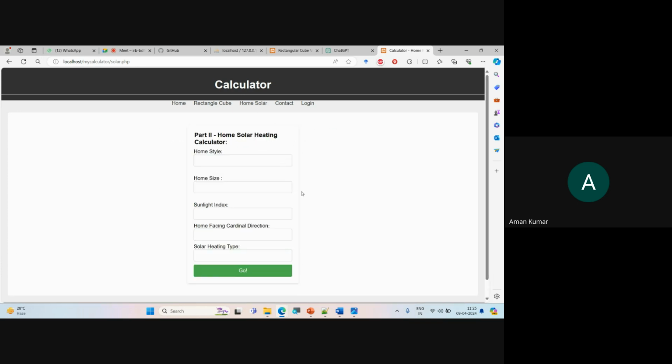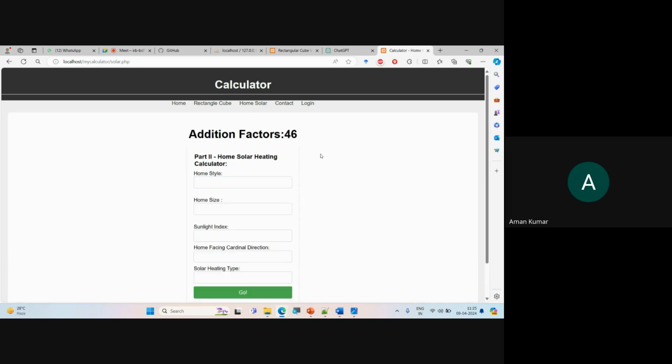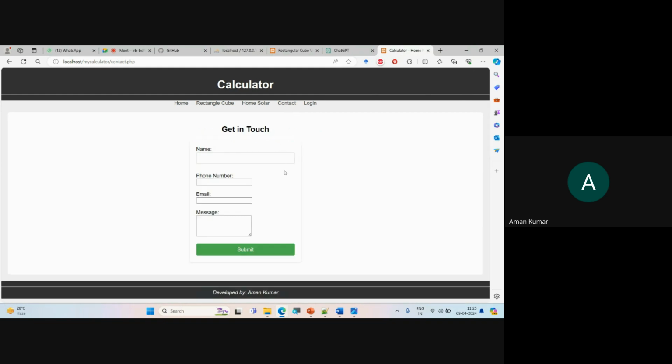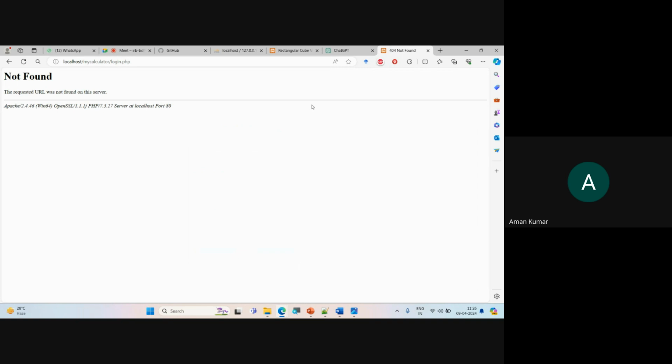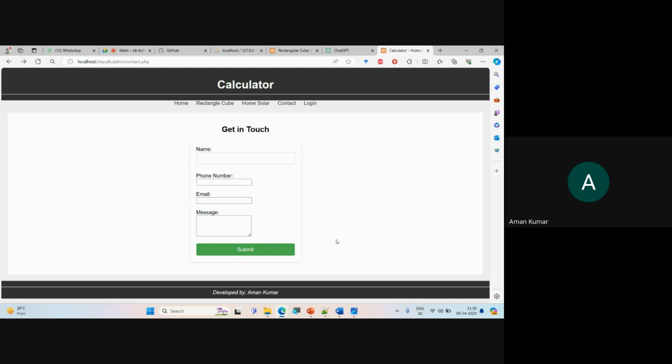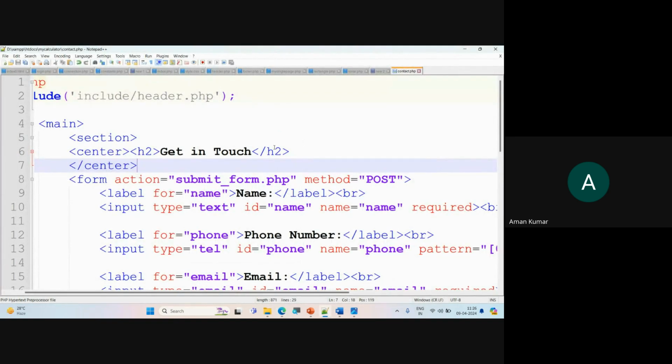And thereafter we created another calculator just for calculating the additional values for the solar heating calculator. It is running perfectly right now. And thereafter we created a contact form. And very important to understand is login functionality. Let us create a login form right now. And what will be the steps? I hope all of you will be able to understand right now.